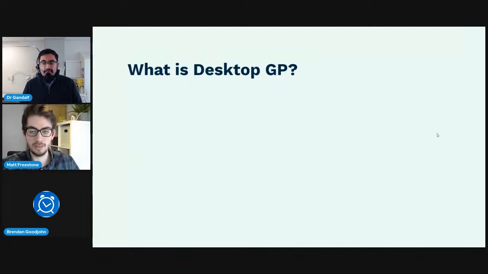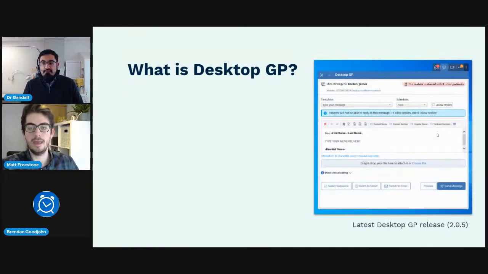So Desktop GP in its current form. At the moment, this is Desktop GP. It's version 2.05, for all the techies out there. It's been recently updated. Sorry, it's a bit small on the screen share, but we've got some great new features in there, like allowing replies, which is a GP request. MJOG Desktop GP shows you if your mobile number is being shared with other patients, which again has been a really important feature. And of course, you can switch between smart messaging or SMS messaging, which is important.